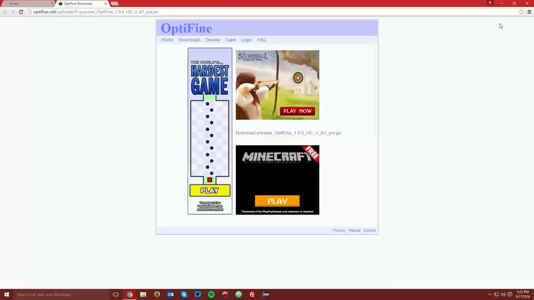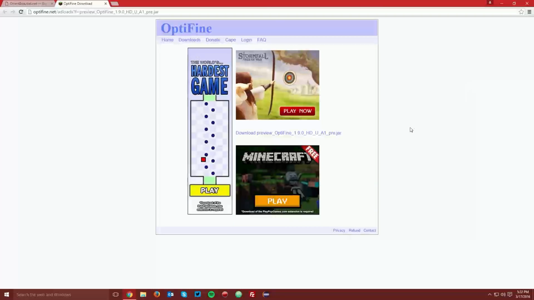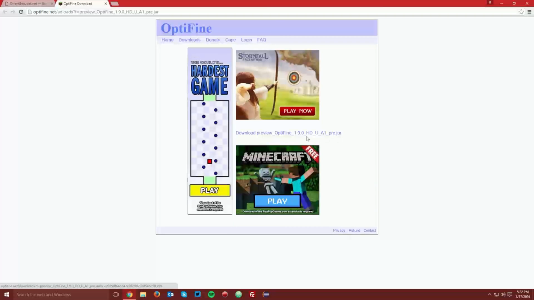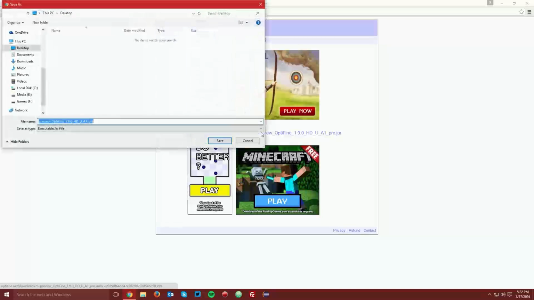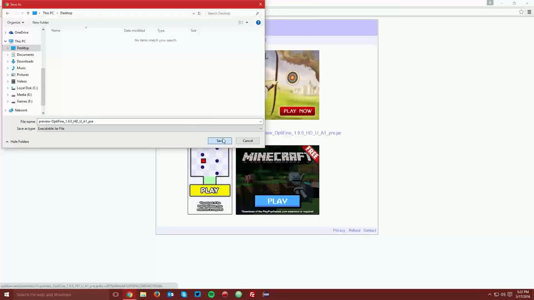When you reach the AdFly page, wait for the Skip Ad button to appear in the top right and click Skip Ad. And then in the middle of the three ads, there is another link. You want to click that and save the OptiFine jar file on your desktop.